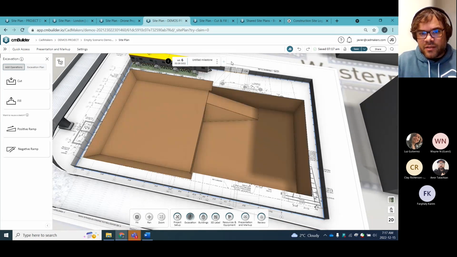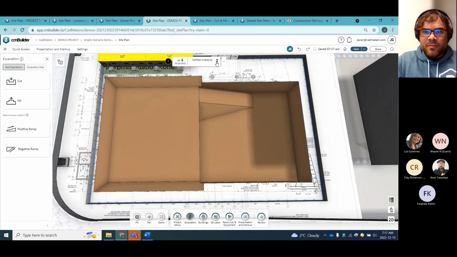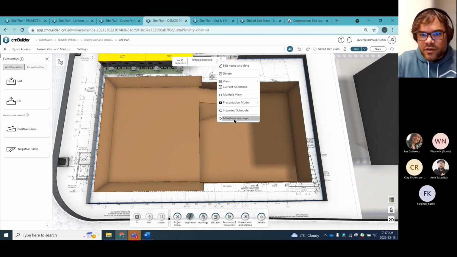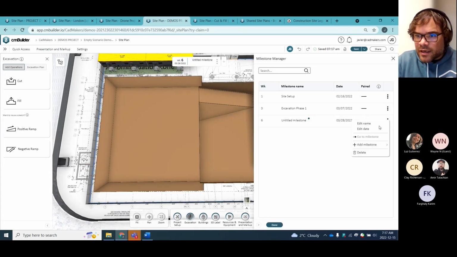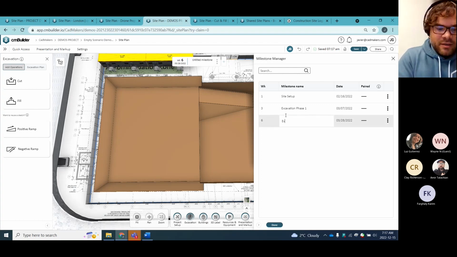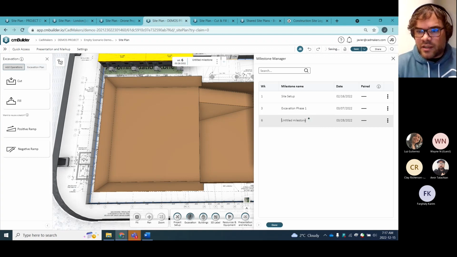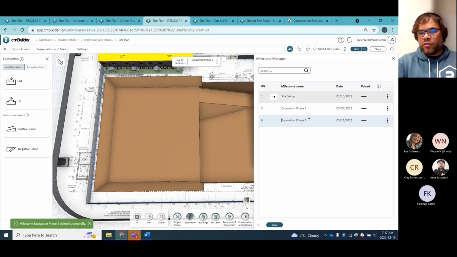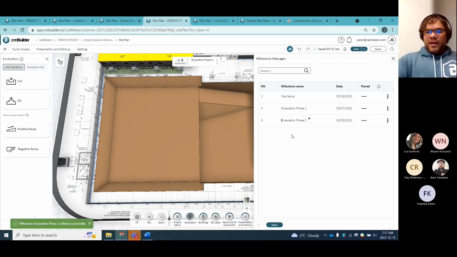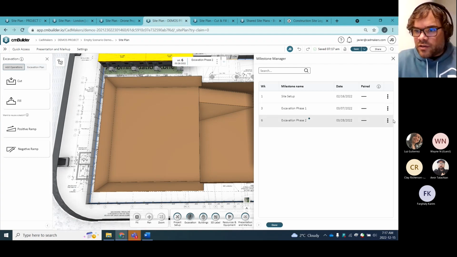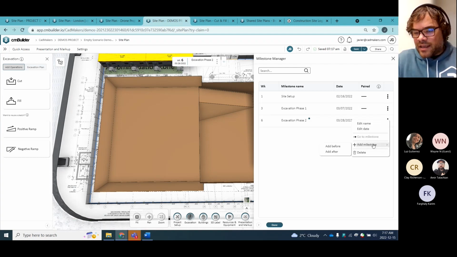Just in a matter of a couple of minutes, I've started to create this. Oh, I noticed that it didn't register here. So I'm going to show my milestone so I can edit the name, excavation. Again, if you have it linked to your program, it's just going to read whatever you have in your schedule. But I'm doing it manually today. So this is how you can start to push and pull dates. You can add sub milestones.